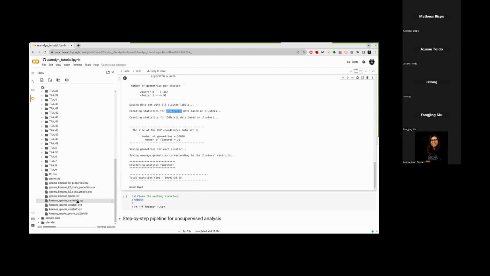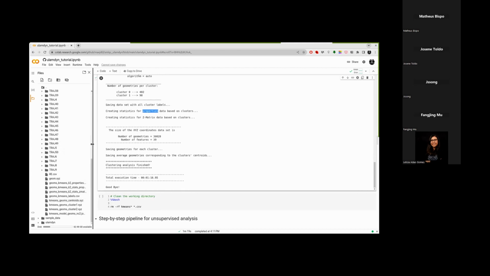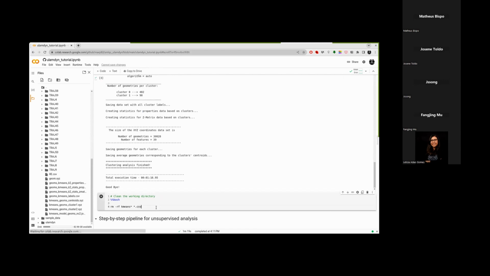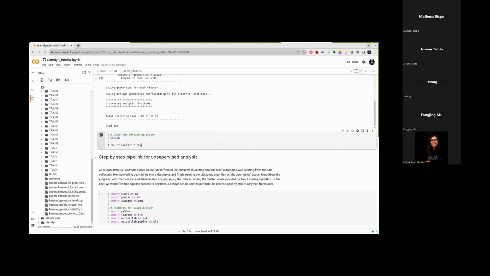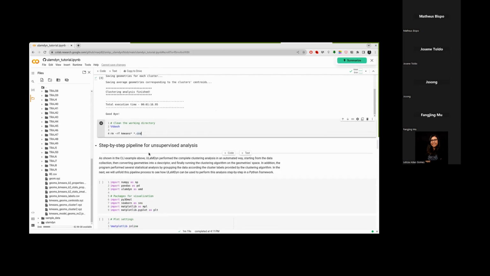And the one that corresponds to the centroid of this cluster, so the center of the cluster. In the case of k-means, it makes sense to have this because it's based on a centroid approach. So I will just clean the directory before we move on, so to have everything fresh. So I will remove these.